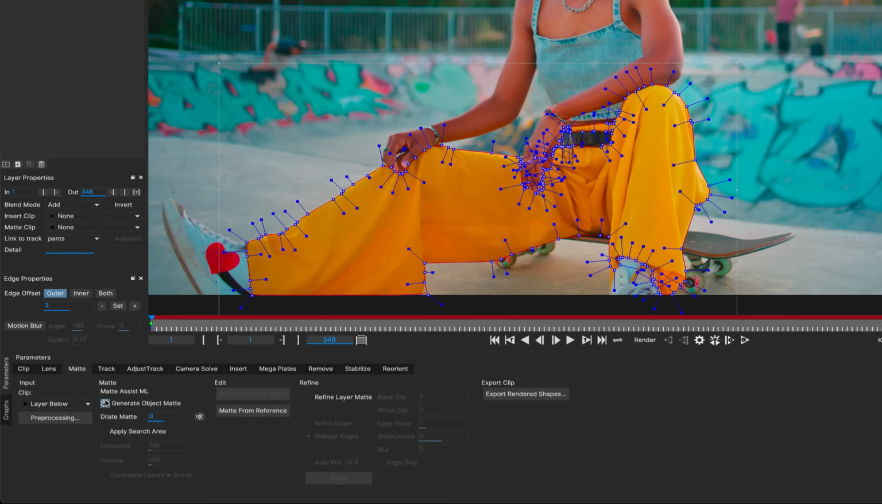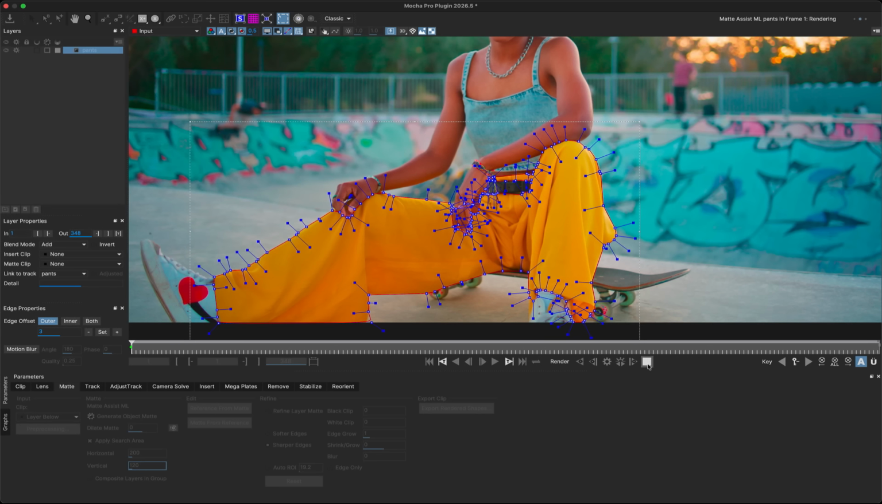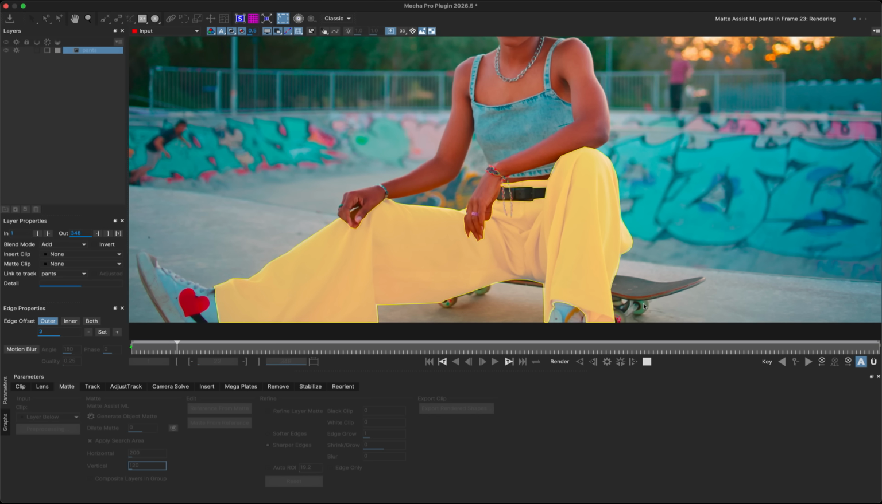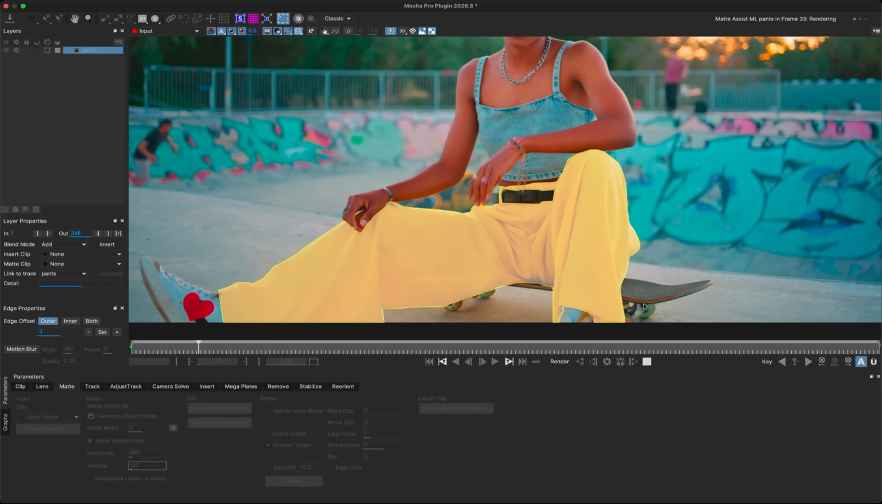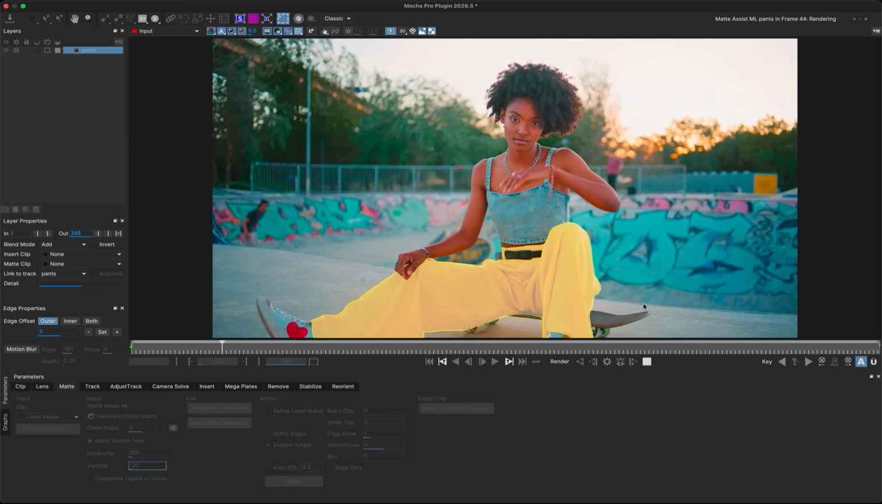For Mat Assist ML, we've introduced a similar region of interest approach called Search Area. This set of fields allows you to define how far around the current mat you want to search for the object in the next frame, rather than searching a reduced version of the whole image. This makes the final result more accurate because you can work with more detail in the surrounding areas rather than a low-resolution version of the same frame.